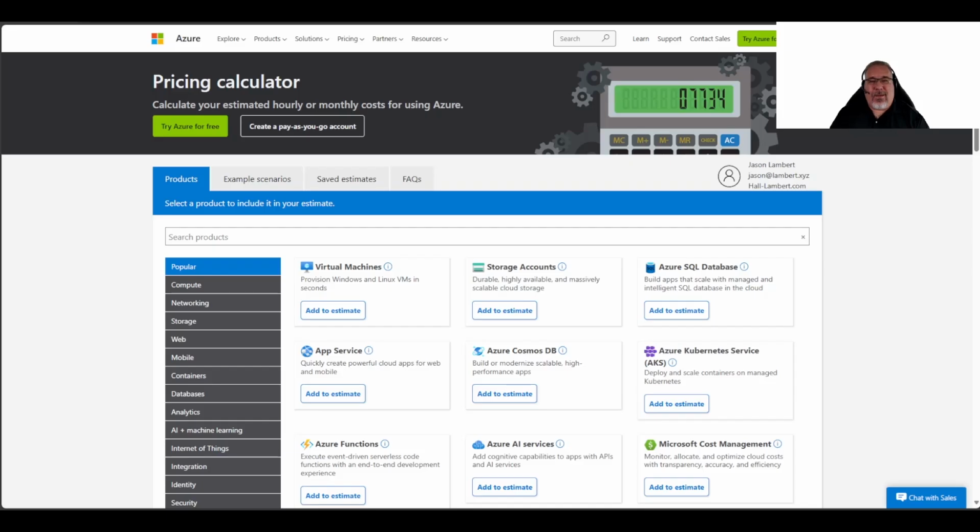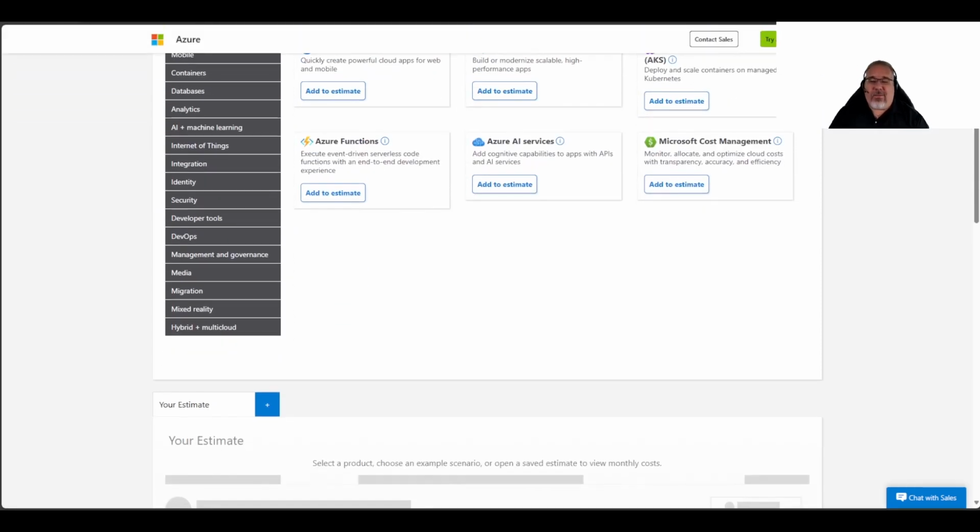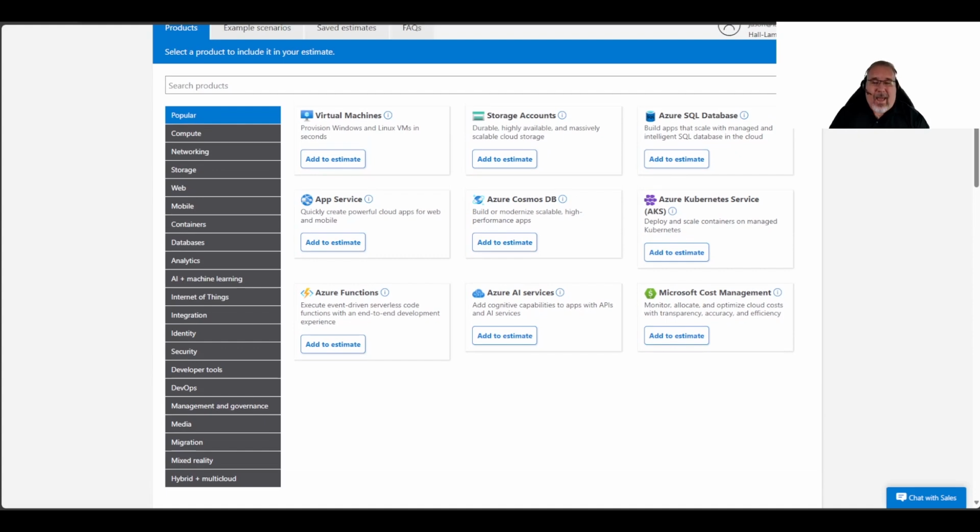Okay, let's get moved on to the actual Azure Estimator. From your favorite search engine, just type in Azure Calculator and it will pop up probably in the top half dozen links. Once you click it, you'll come to the page that's in front of you right now. If you look at the Azure Estimator down the left side, these are all the different categories of services that Microsoft has in the Azure toolbox.